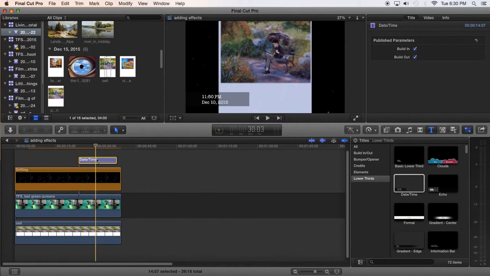So when I select the title, I drag the title on top and it appears here. So now if I click on the timeline, it's going to lock my player in position. Now I can take this title and double click.